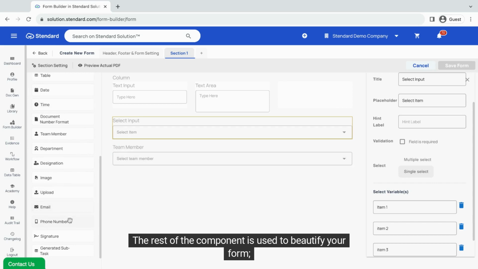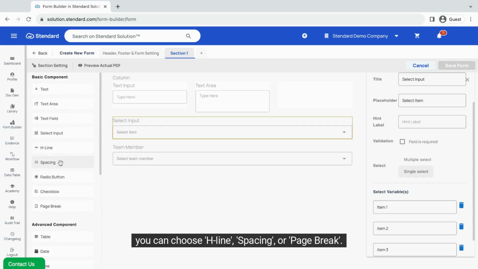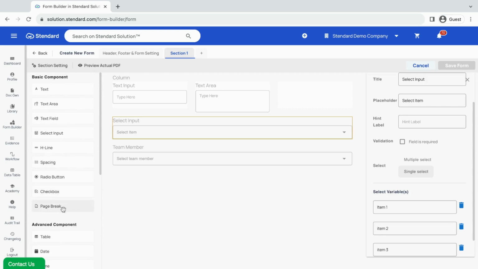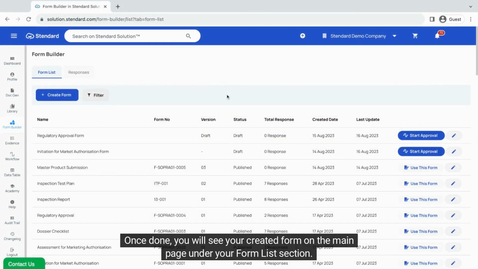The rest of the components are used to beautify your form. You can choose etch line, spacing, or page break. And once you're done creating your form template, click Save Form to save your work. You can also click Preview to see how it will look to your respondents. Once done, you will see your created form on the main page under your form list section.